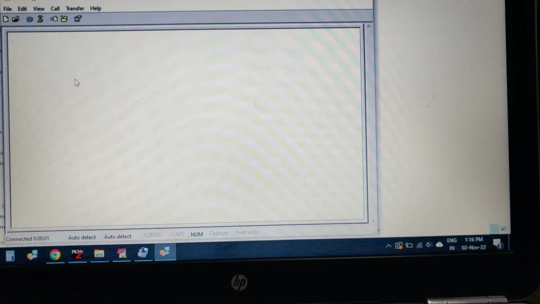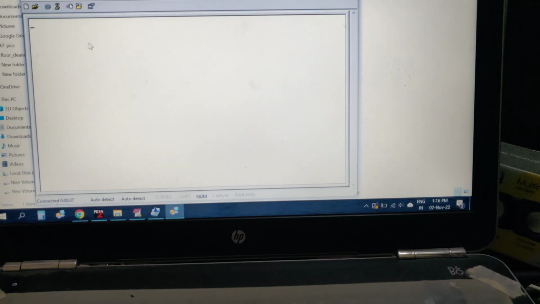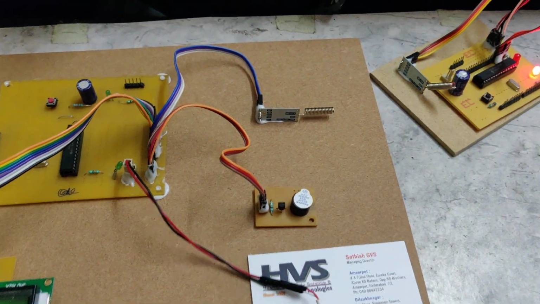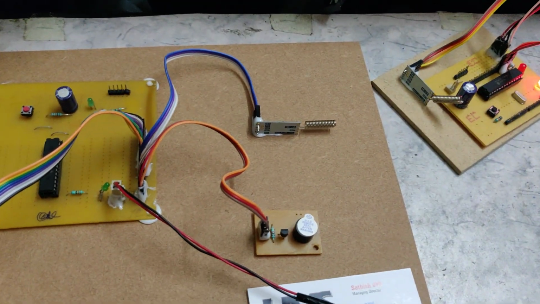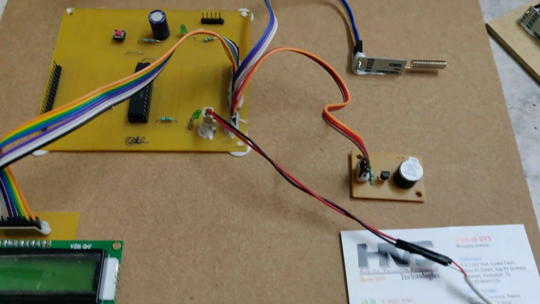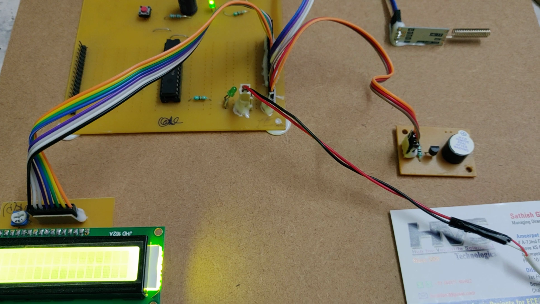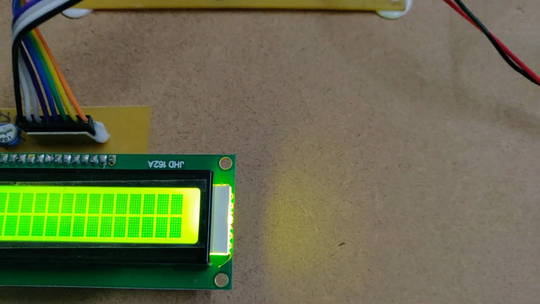Now if I type anything from here, you can't see it over here. Now turn on the power supply to the receiver module. Initially the system will get switched on, and after the welcome message is displayed on the LCD screen, the empty LCD is displayed over here.